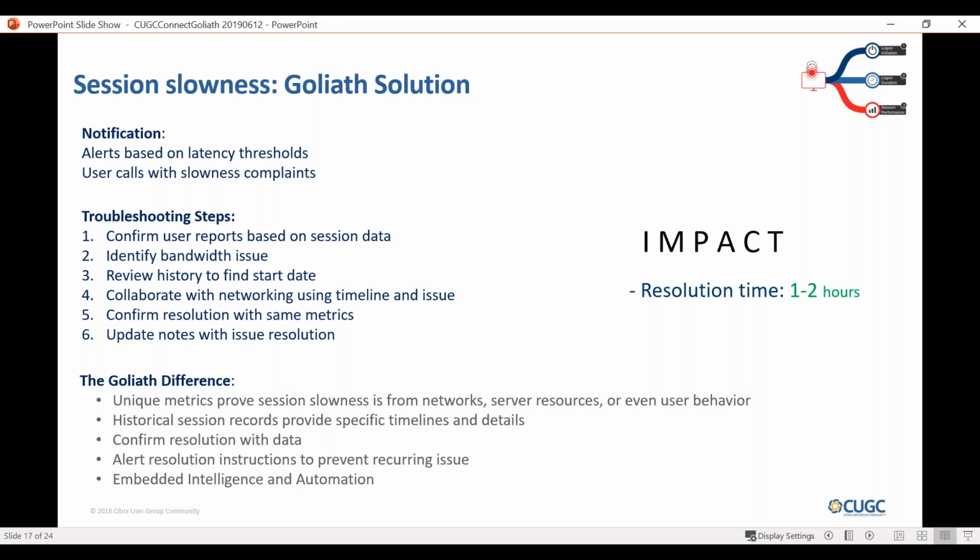So really quickly before I jump into the screenshots, I just wanted to point out the Goliath difference, which is those unique metrics that allow you to collaborate by taking a look at historic sessions, pinpointing where the issue is, and collaborate internally to be able to fix those issues, as well as setting up those preemptive alerts to alert you whenever issues like this are happening in the future.